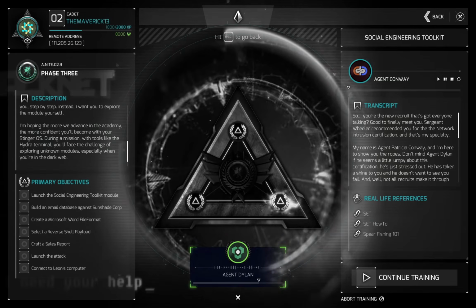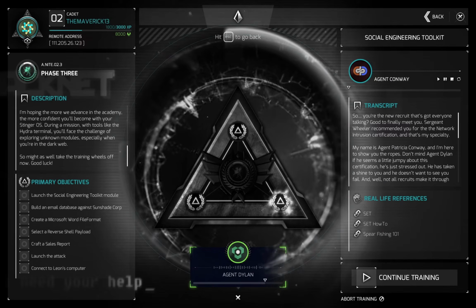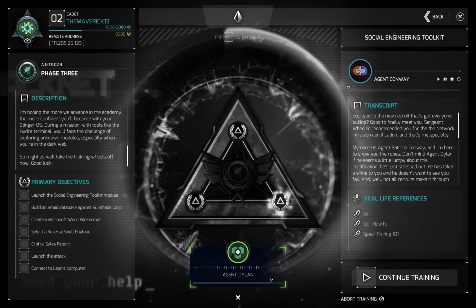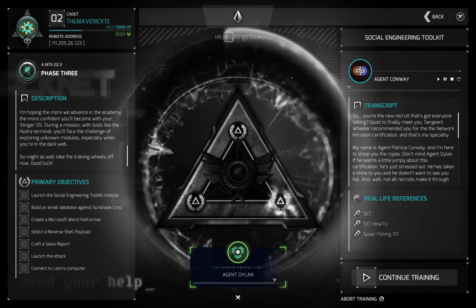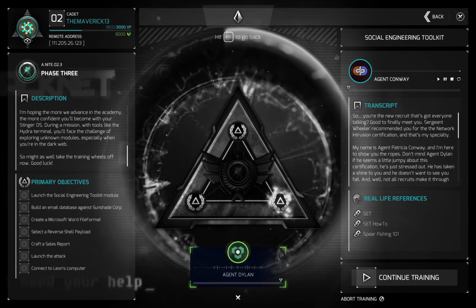I'm hoping the more we advance in the Academy, the more confident you'll become with your StingerOS. During a mission with tools like the Hydra Terminal, you'll face the challenge of exploring unknown modules, especially when you're in the dark web. So might as well take the training wheels off now. Good luck.